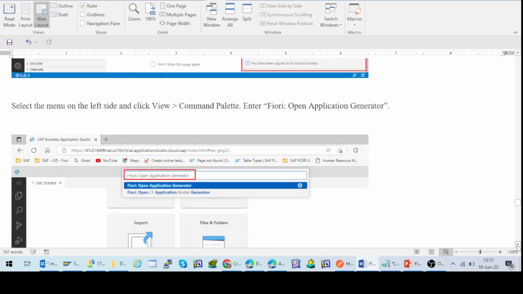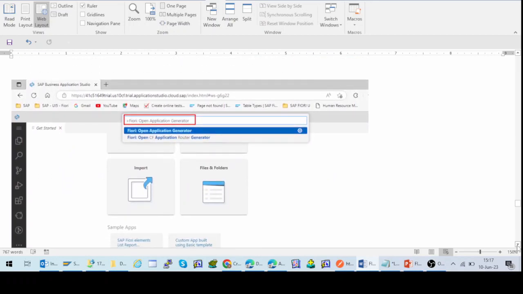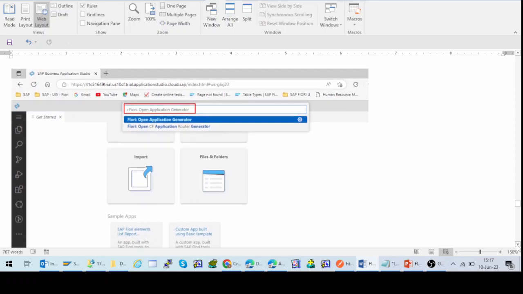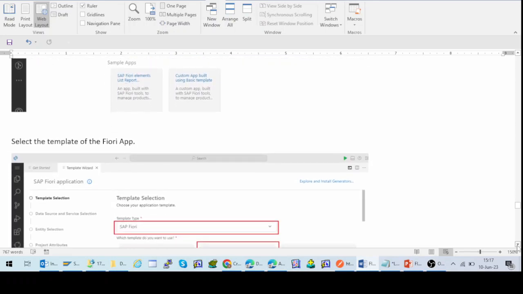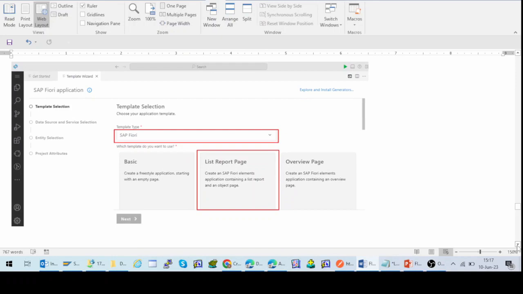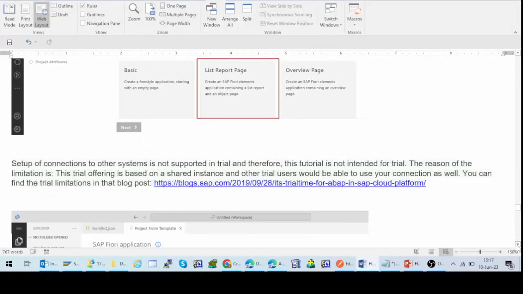After this, just again go to the View and Command Palette, and just enter Open Application Generator. Select the template of the Fiori app. Like here, I select List Report Page.